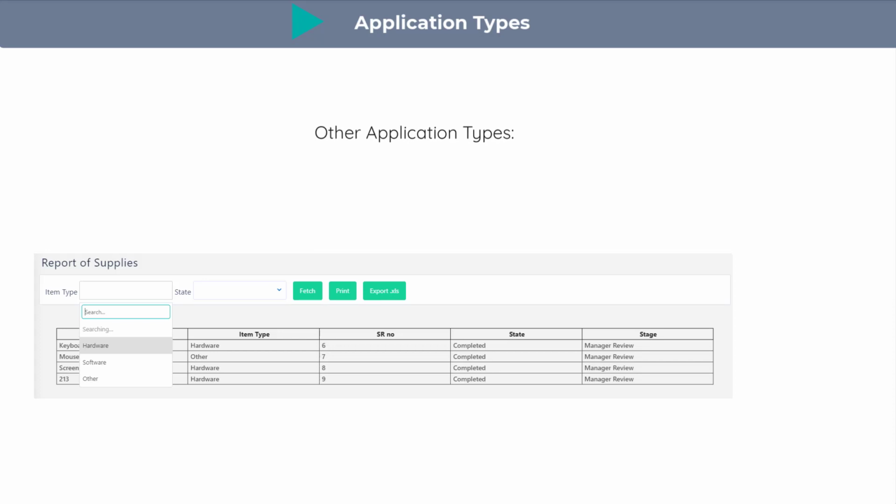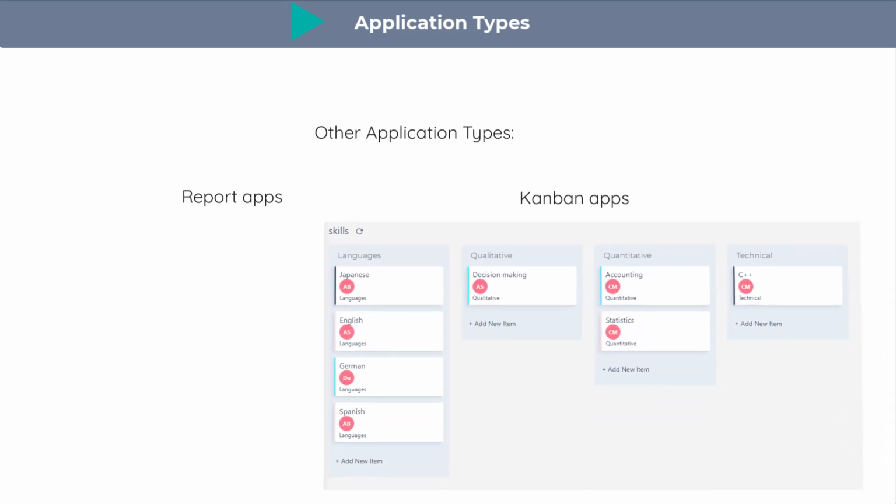Another application type is the report application, where users can create easily with low code reports for specific entities. Finally, there are Kanban applications that help teams create Kanban boards and visualize simple records.